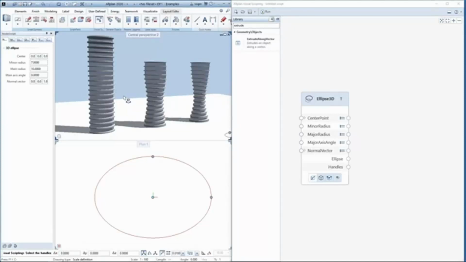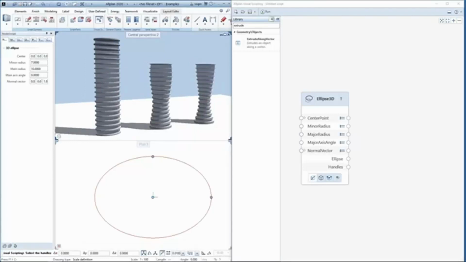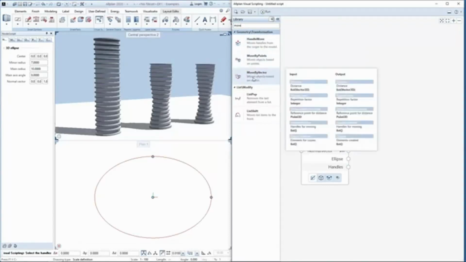So a better way is if we can move or copy the base form of this ellipse along the z direction, use that as a cross section, and create a loft from that. Using loft to create a geometry from that, you will get better options. So let's first search for the move node. For this purpose, you can use move by point, of course, but for our demonstration, I will use the move by vector.